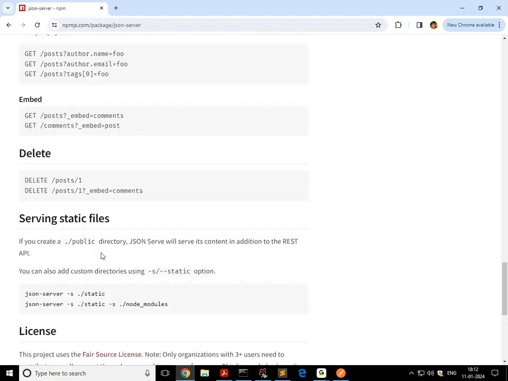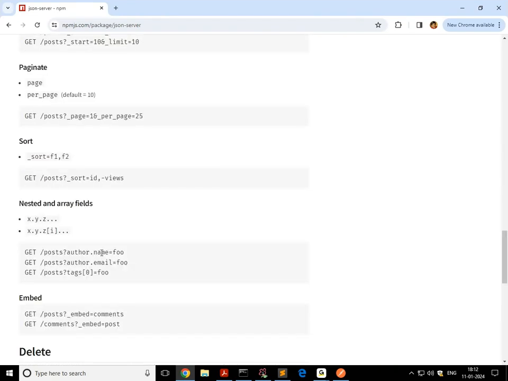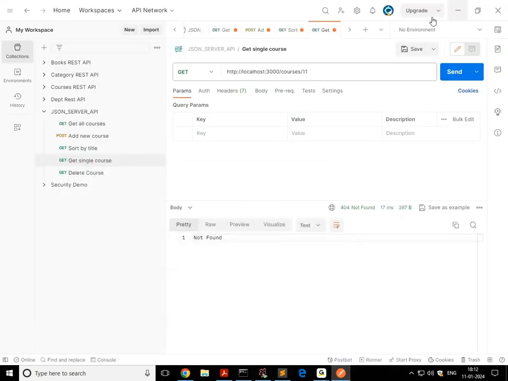So this is a simple JSON Server, but very useful if you are planning to test your front end without you having a backend. You can test your front end with JSON Server. It's known as a fake API. That means it's not real, but it's good enough to test your front end.